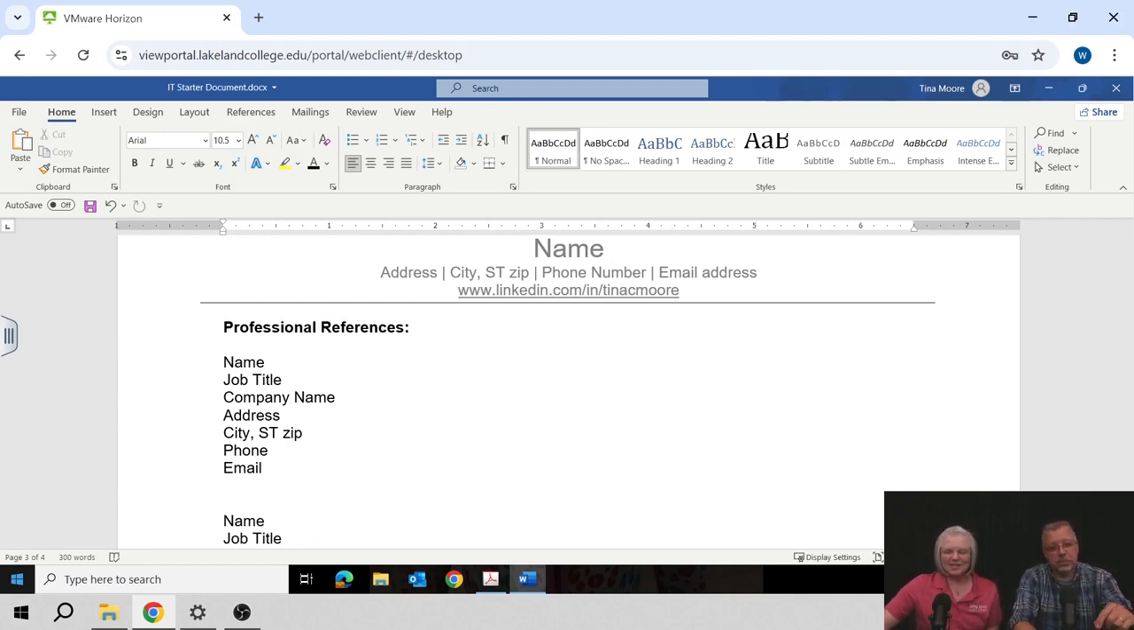Professional references. Also ask people what phone number and what email address they want you to include. So maybe Scott wants his Lakeland phone number and email address listed, but we'll say somebody else here, John Liebold, would prefer that you used his personal cell phone and his Lakeland email address. So whatever that person chooses is what you want to use.